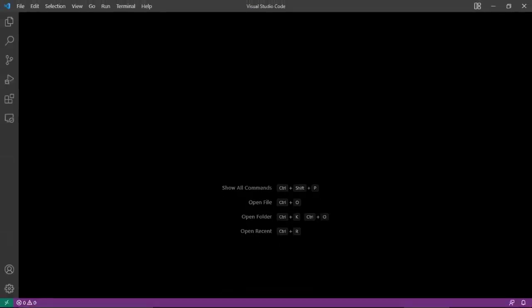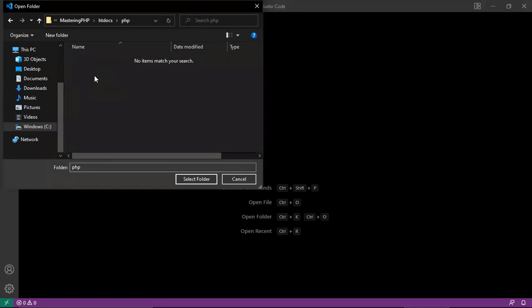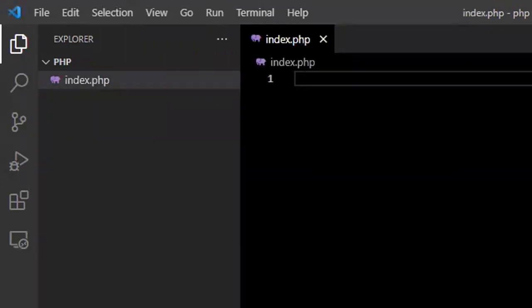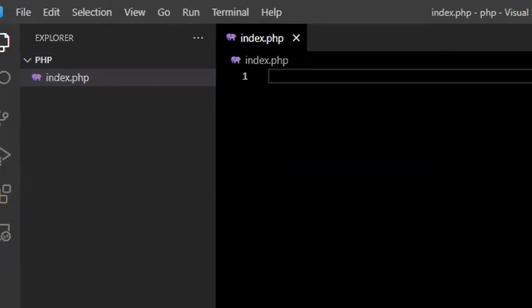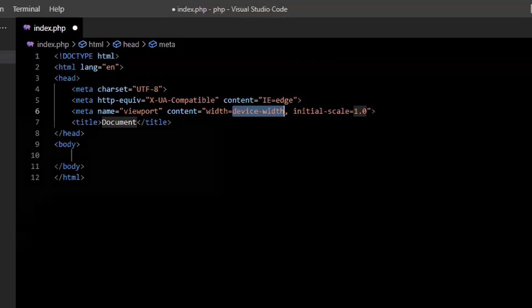So here we can see the Visual Studio Code, and we are going to use this Visual Studio Code for developing the PHP program. So here I'm choosing the htdocs and PHP and selecting that folder. So under PHP, I'm going to create a file called index.php. So now we are going to write the hello world program in PHP. As you can see, I have easily created the HTML boilerplate using Visual Studio Code. So this is one of the advantages of using a code editor.